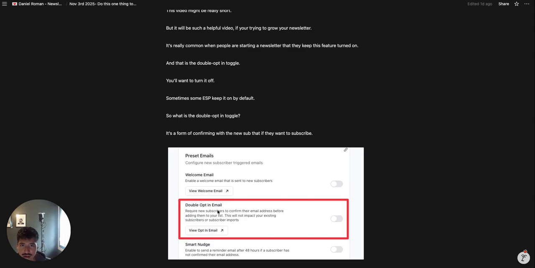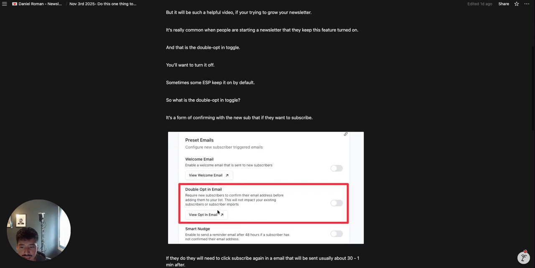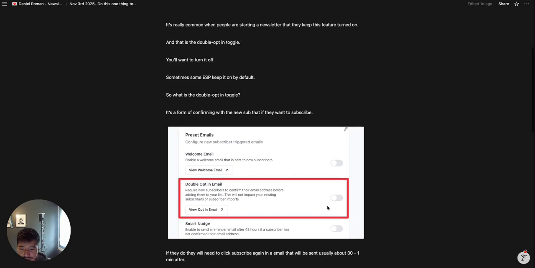But if you have it turned on, they'll only be added to your email list once they confirm it. They will need to click subscribe again in the email, and that will be sent usually about 30 seconds to a minute after. So if you have this turned on, they'll get that email 30 seconds or a minute after they subscribe to your email list, which can either hurt your growth or really help your growth.